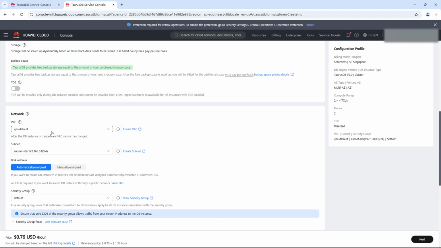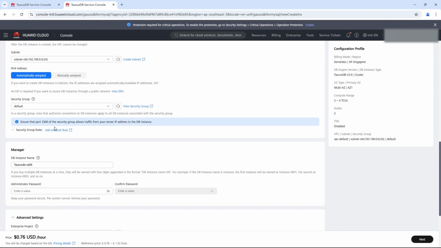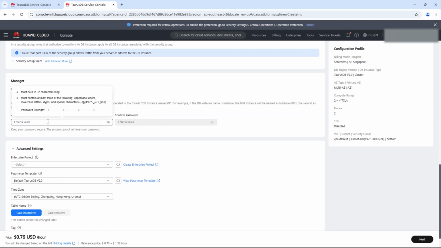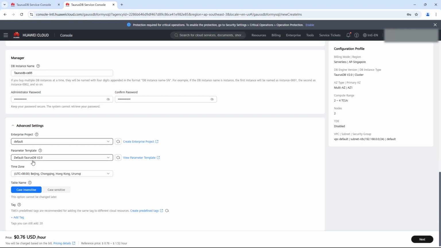TaurusDB automatically allocates a VPC, subnet, and security group. You can also create a VPC, subnet, and security group. After a TaurusDB instance is created, the VPC cannot be changed. Set DB instance name and administrator password. Select an enterprise project and a parameter template.